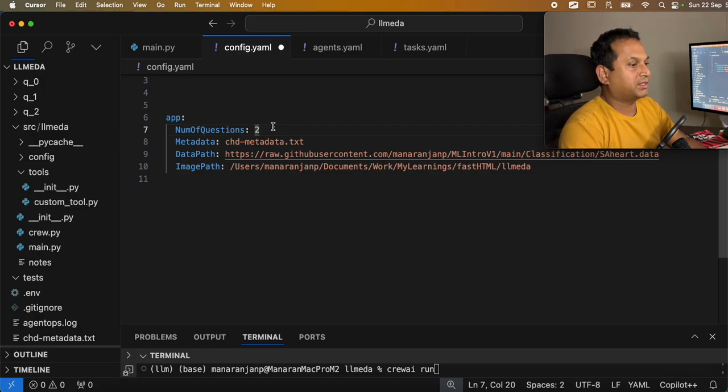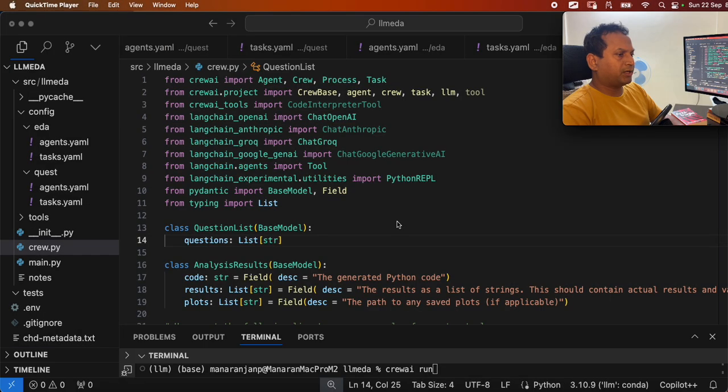Of course, it's going to take more time to run this agent if you ask more questions, and it's also going to cost money because it's going to interact with an LLM, in this case OpenAI. So now let's get into the implementation of this particular AI agent. Let's look at the implementation of this AI agent using the CrewAI framework.